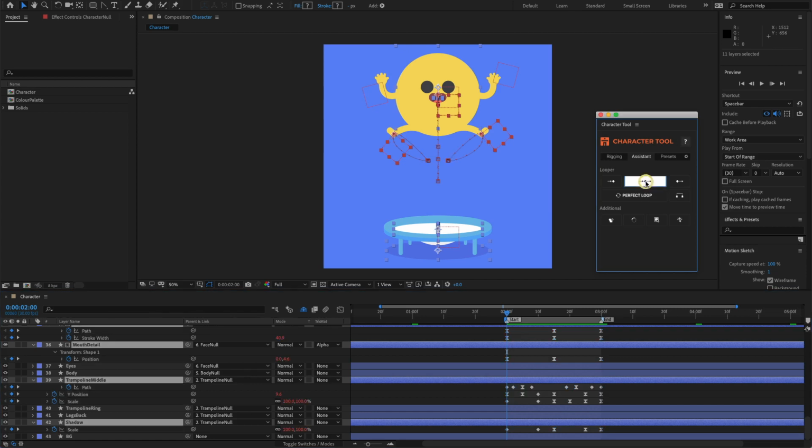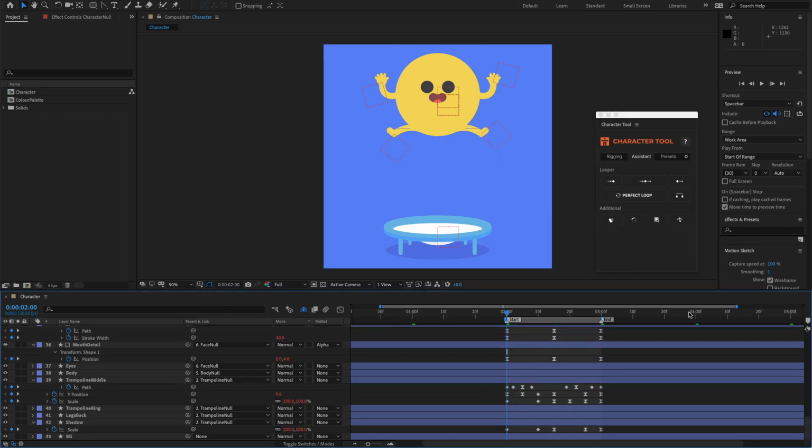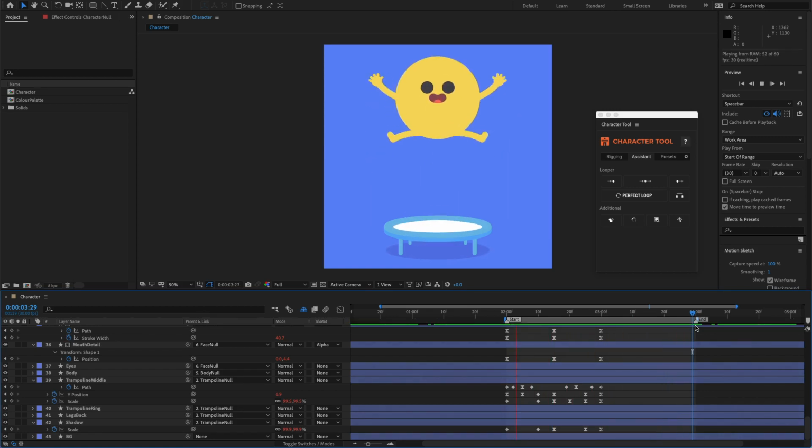Then click the loop in and out button. Now we're going to make this a 2-second loop. So drag the end marker out to 4 seconds on the timeline. Move 1 frame back and press N to set the end of the work area. Now if you play the animation, you should have a perfectly looping 2-second loop.